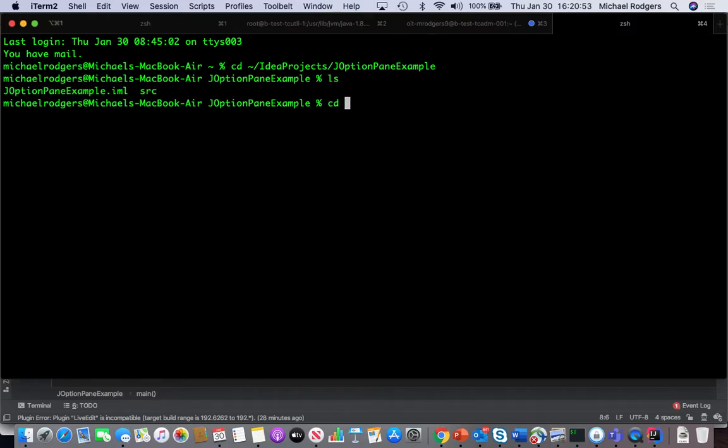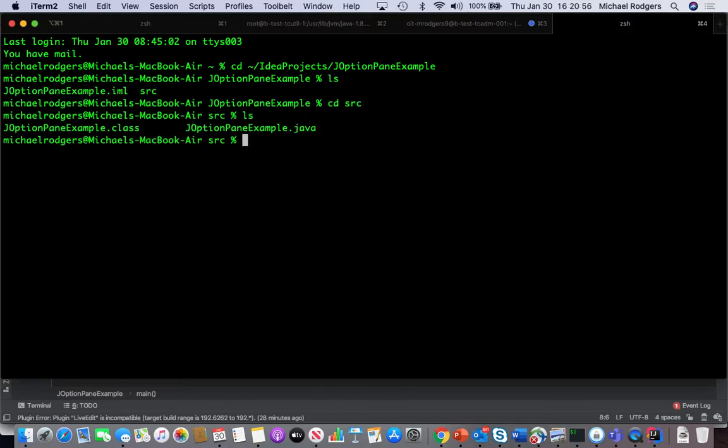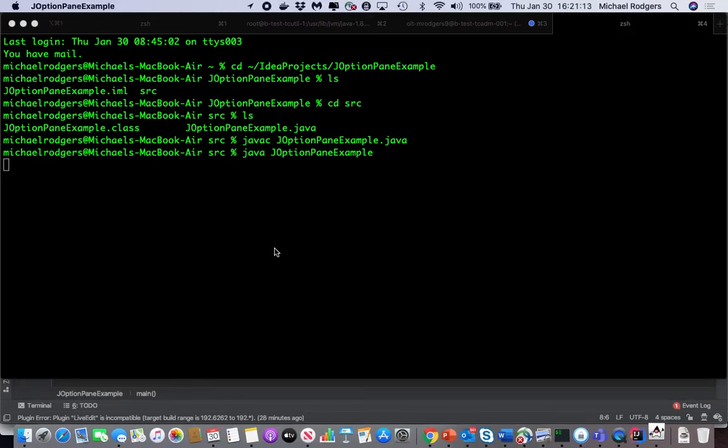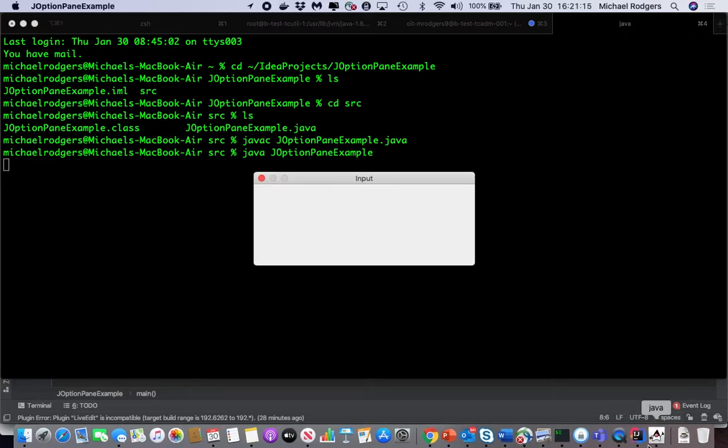There we go. Okay. So I'm going to compile this again. Remember, I'm compiling my Java object. And then now I'm going to run just the class name, because it expects the class to exist. So we run it again.